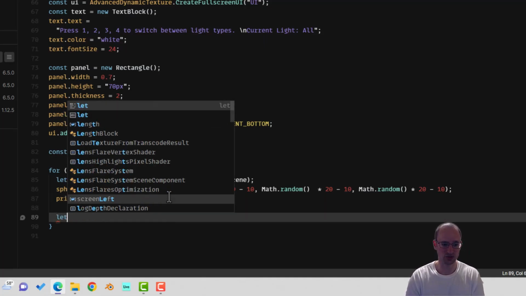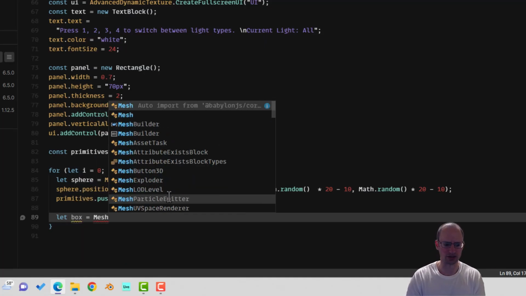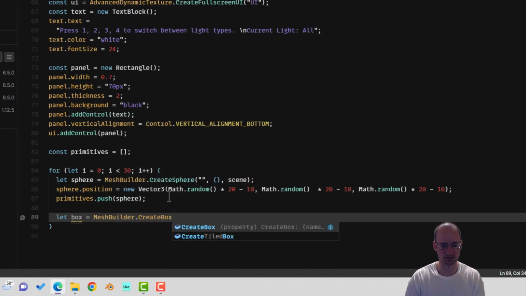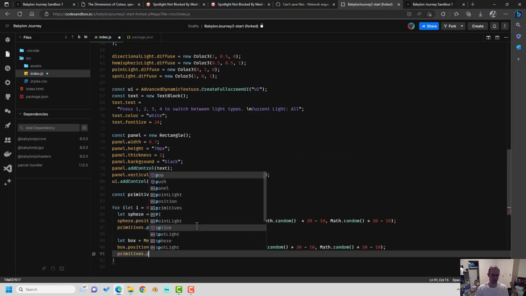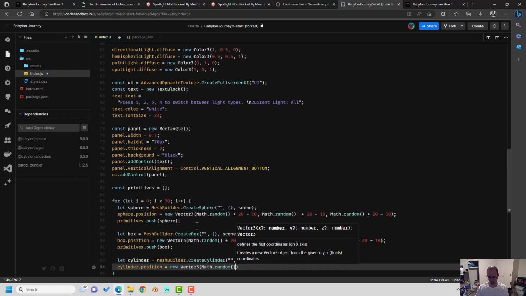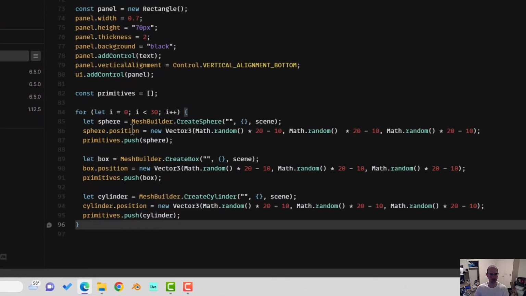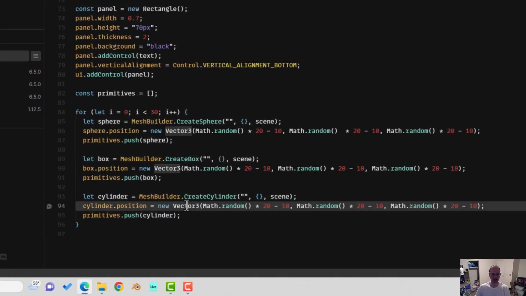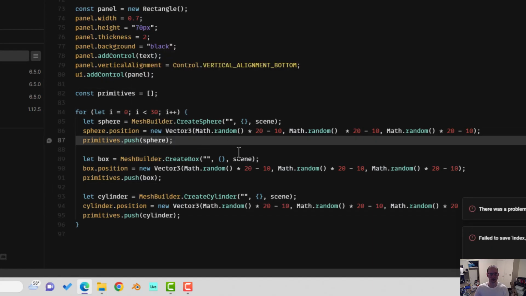All right, let's also make some boxes though. Now I'm going to do this quickly and probably just speed it up in the video itself so that you don't have to hear me bore you to death talking about how I'm filling in these variables. Okay, I think I've made 30 spheres, 30 boxes, 30 cylinders, and I've pushed them all to the primitives array. I think we should actually see them now start to show up.